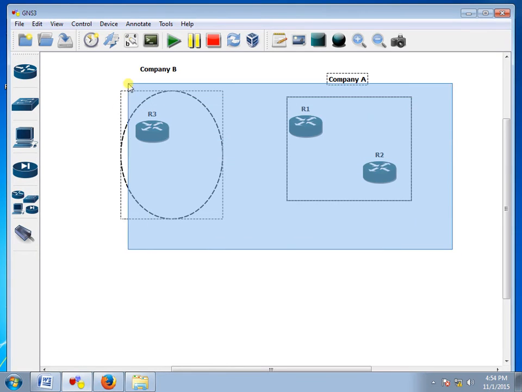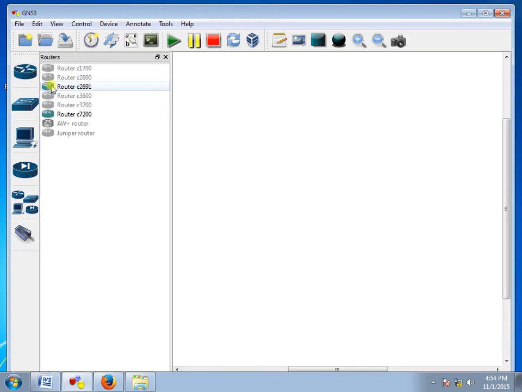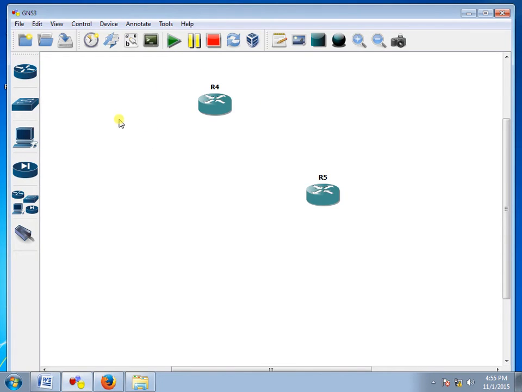So I'm just removing everything from my project. You can just select everything and use the delete button from the keyboard. I'm just going to select the router 2691. I will put it, and I'm using one more router. See, if you are working continuously on your GNS3, then the numbering will continue: R1, R2, R3, R4 and R5. This is the cable section.